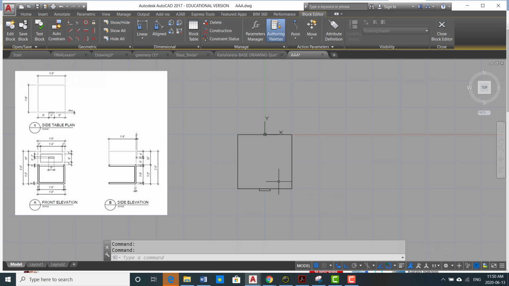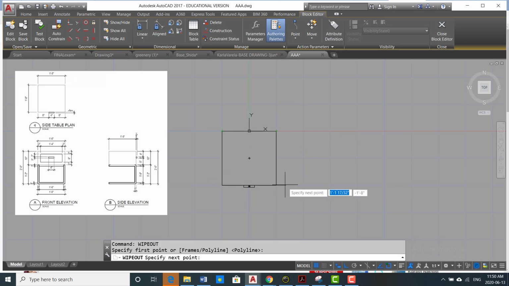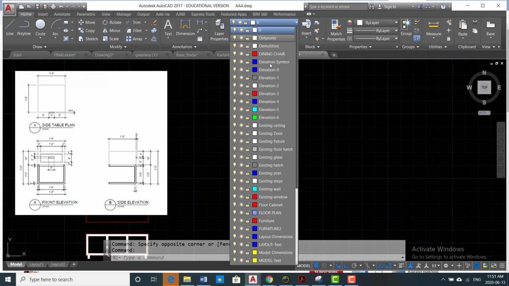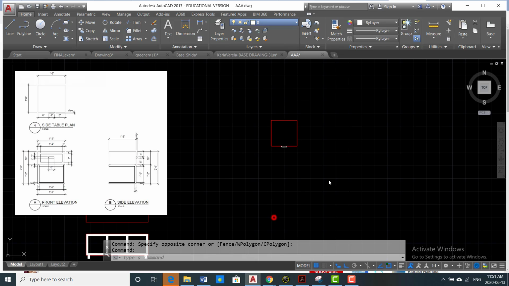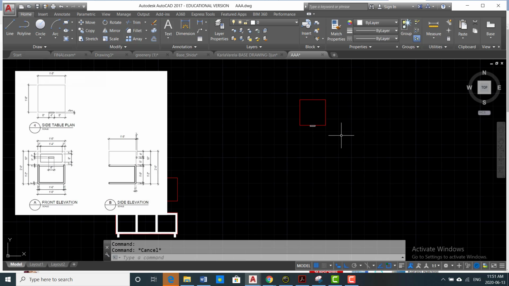Okay, that's one way. The other way, you can start wipeout, and you can just go around and click. So honestly, it's not a big deal. Both of them take probably the same amount of time. Then I close, save, and I just select my block and put it in the furniture layer. Okay, I'm losing my stuff. Here you go. So I have my furniture plan.